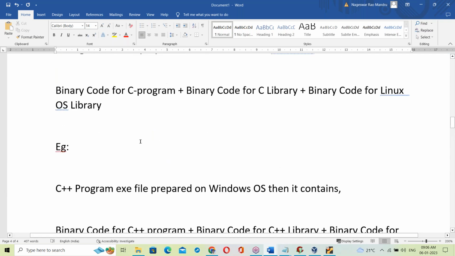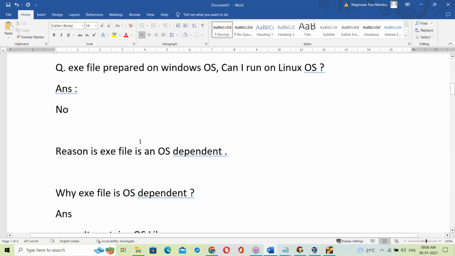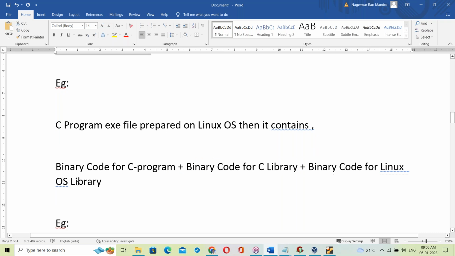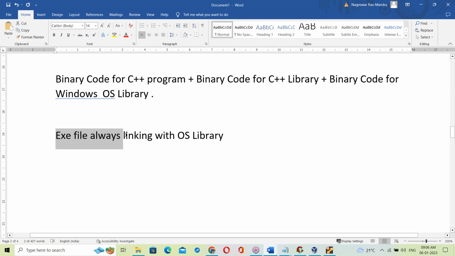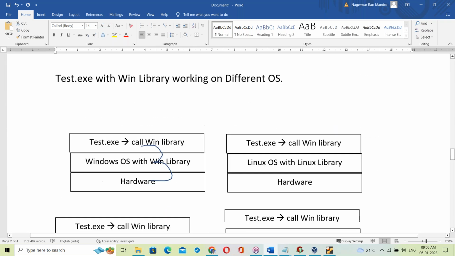Now see C programming, what happens here? In C programming, the exe file, that link is fixed, right? A C program exe file prepared on Windows OS contains the Windows OS library. The same goes for the Linux OS library. So the exe file is always linked with the OS library. It's a statical linking.